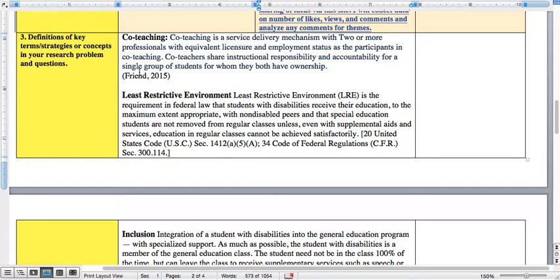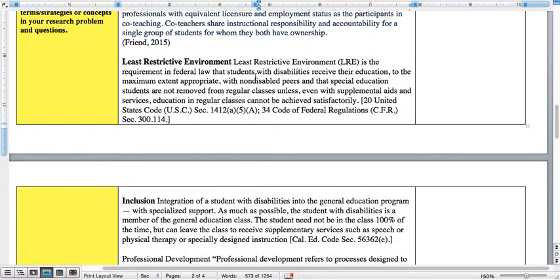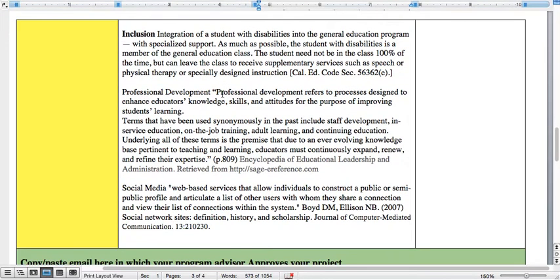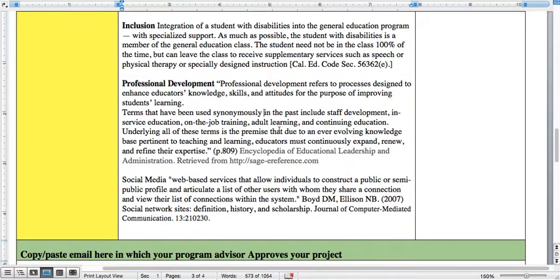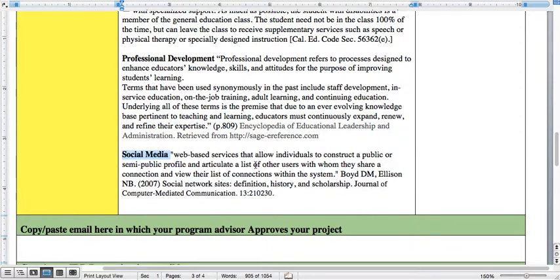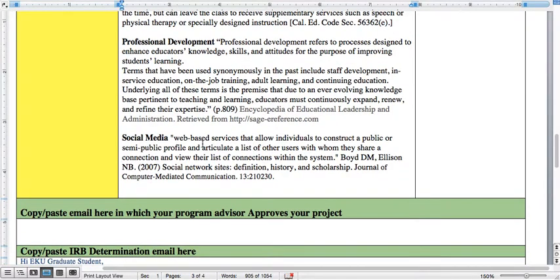We're talking about the least restrictive environment because co-teaching is the most commonly used strategy for inclusion. So I'm going to identify that, define it, what it is, and where it comes from in our laws. I'm going to identify inclusion, again, using the law definitions. I'm going to define professional development, and this comes from the Encyclopedia of Educational Leadership and Administration from SAGE. And then I'm also going to define social media because I'm using that as well, and you can see that I've still pulled my definition from a professional peer-reviewed journal.